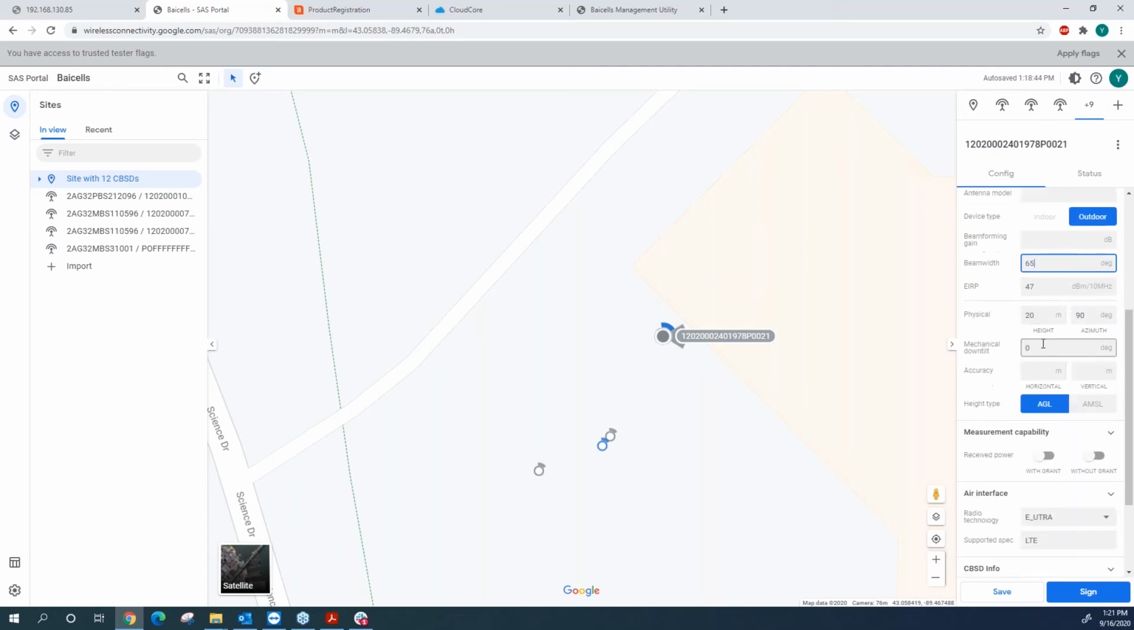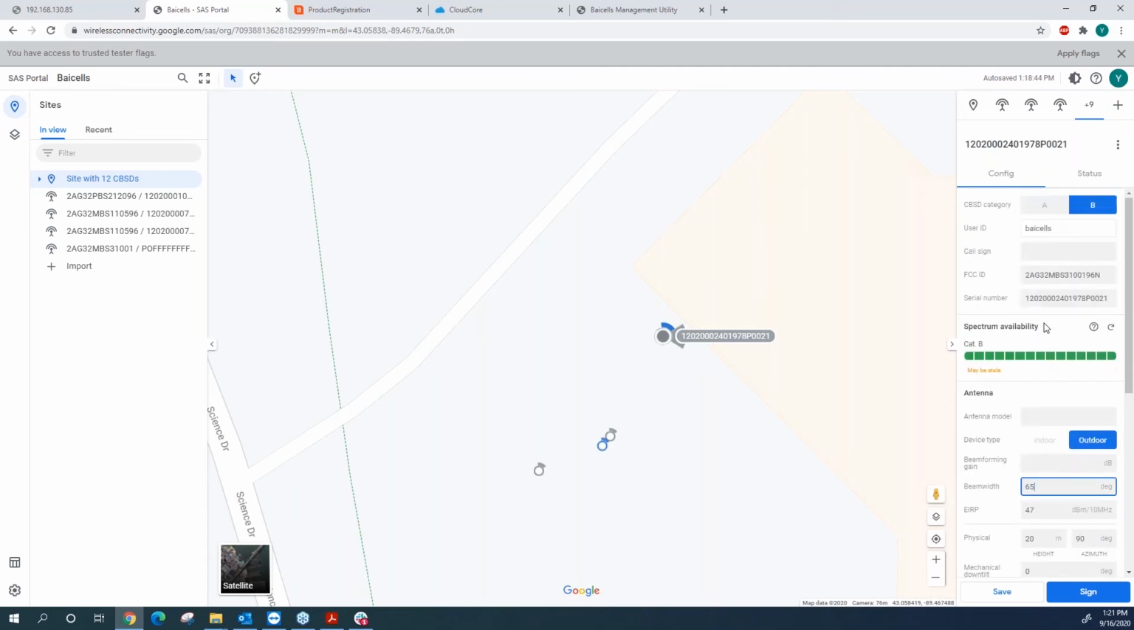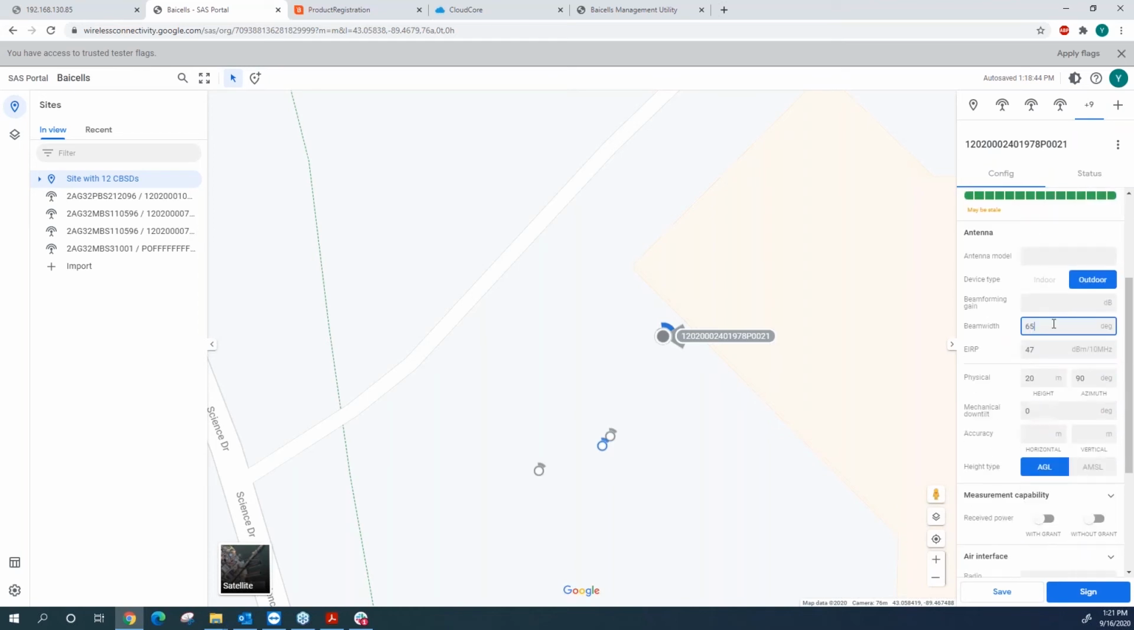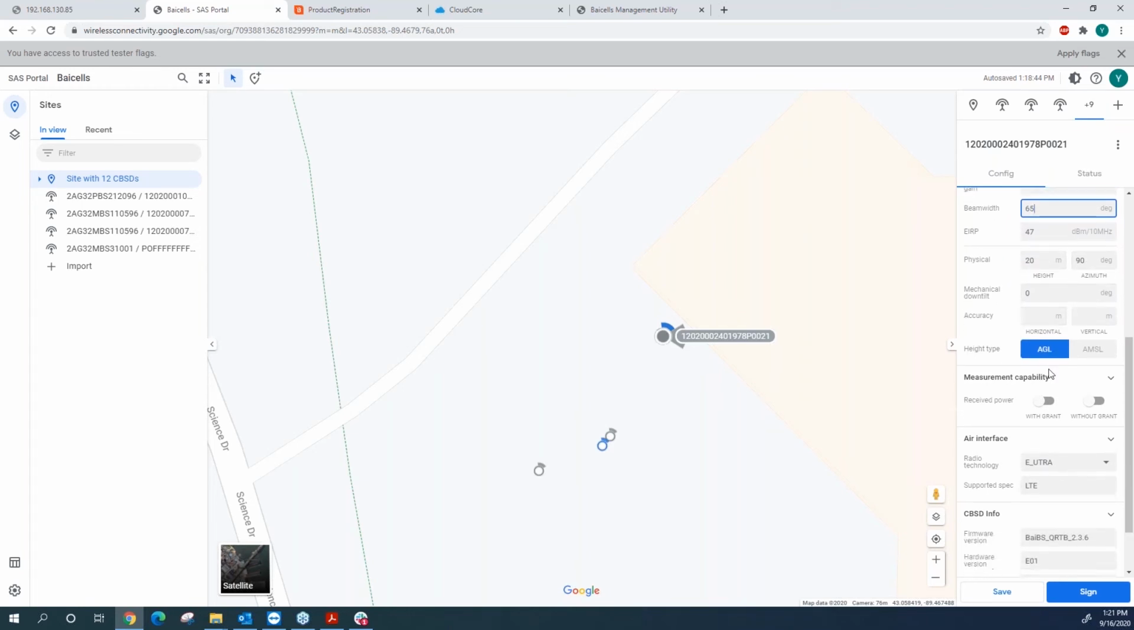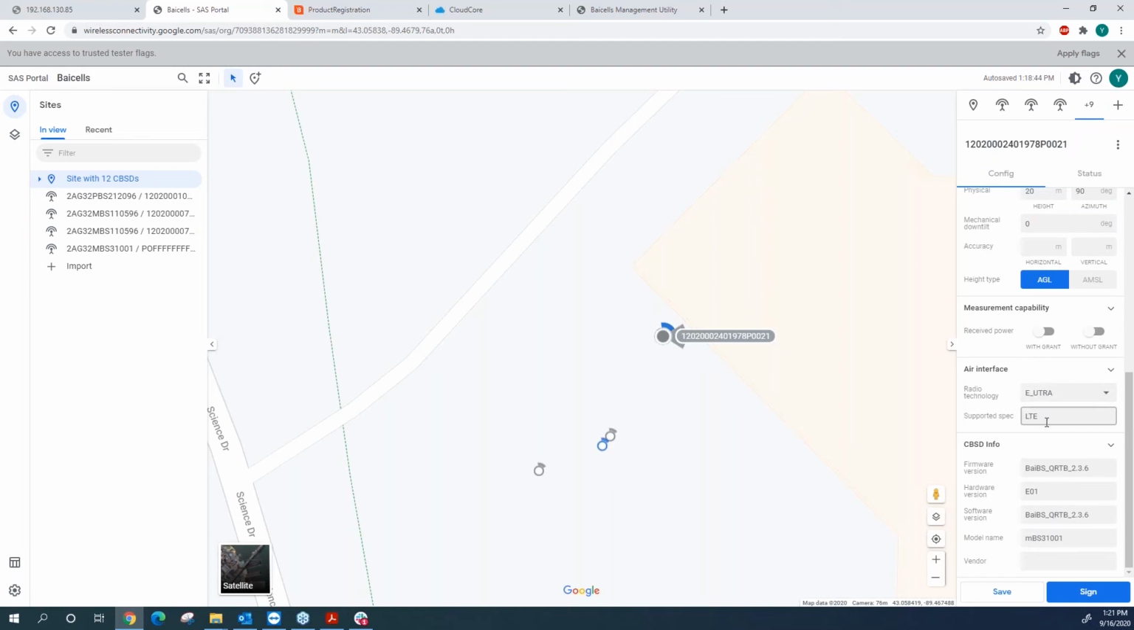So the important things are your user ID, FCC ID, serial number, and then you put your beam width in. You put your physical height, azimuth, down tilt. Then you put the radio interface. You put the supported specification. CBSD information is not needed. So if you don't want, you don't need to put that in. So I'll just remove this.